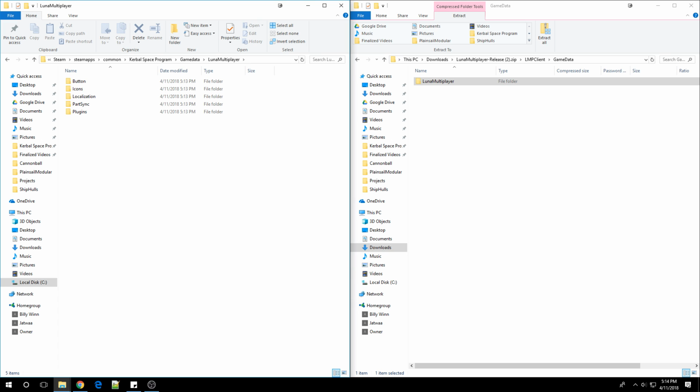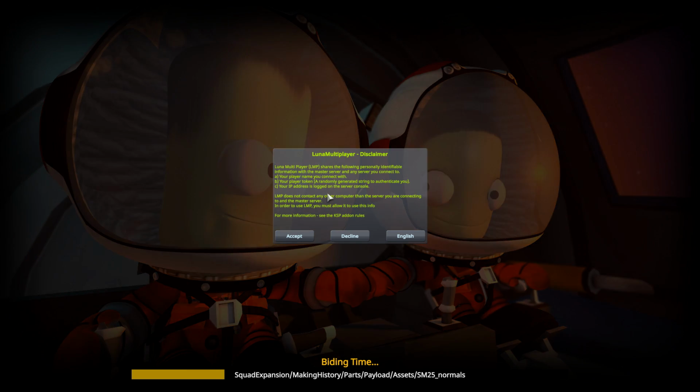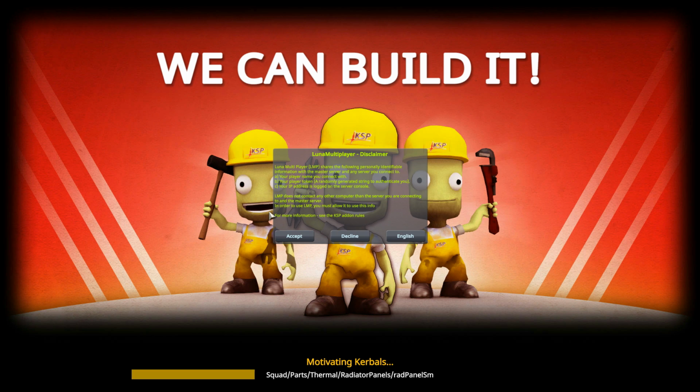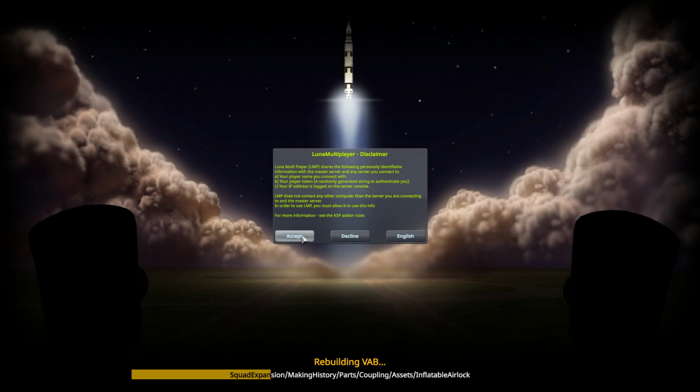So let's go ahead and start up Kerbal Space Program. Alright, so what you'll find here is once the game is running, if everything's in the proper location, you'll get this disclaimer. Go ahead, and if you are okay with everything you see here, like your player name you connect with, your player token is a randomly generated string to authenticate you, and your IP address is logged on the server console. Do not worry too much, you should be fine, there's plenty of protections in line. So go ahead, and I just hit accept. And we'll wait for the rest of the game to load.